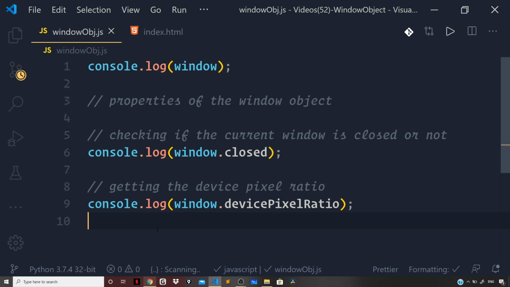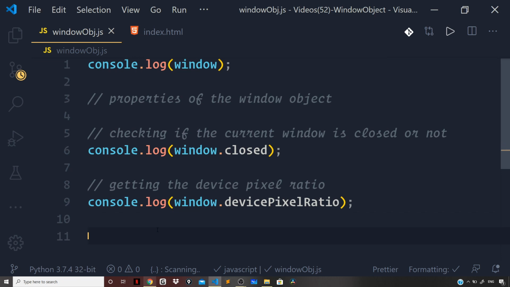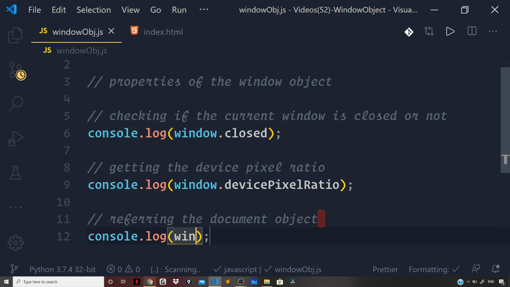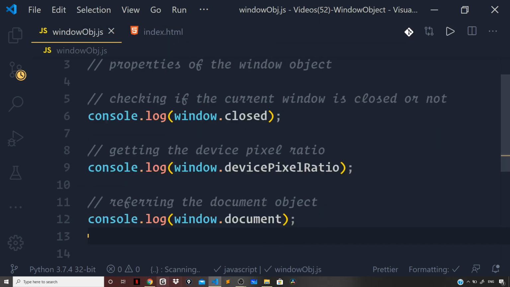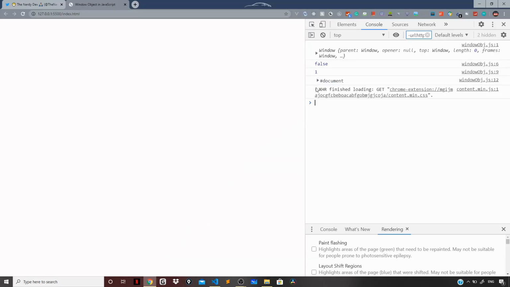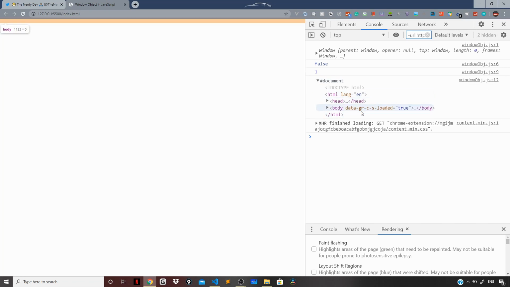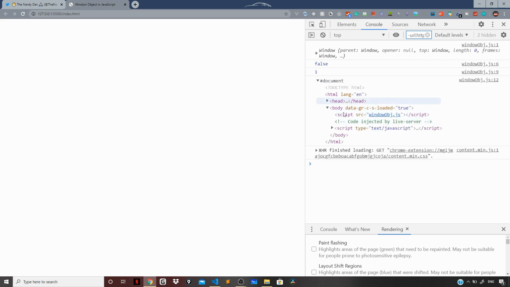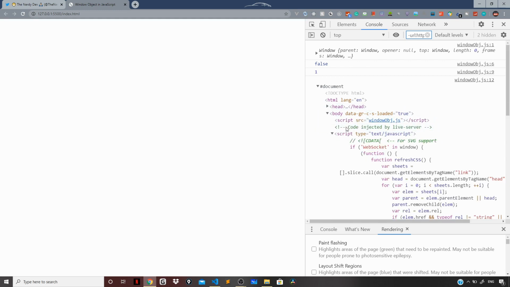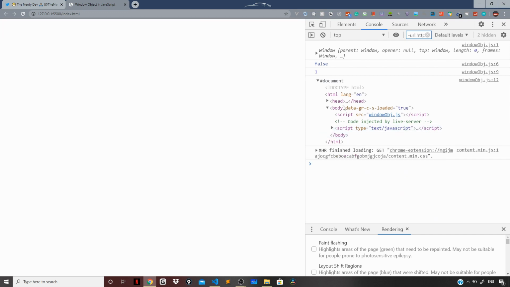Next, to get a reference of the document that the window contains, I can say, referring the document object. So console.log window.document. And now if I go back to the browser, you can see we are getting the document object being logged to the terminal. It represents the entire HTML document, the entire markup that represents the HTML document with the body tag and the script that was auto-injected by our live server. And currently we are not having any HTML, so we are not getting that.